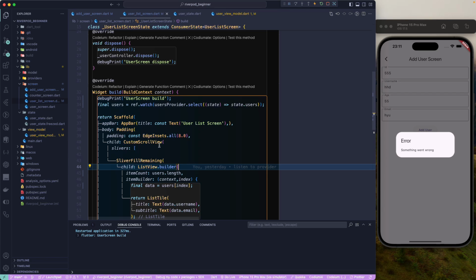Just for a simple application like this, it doesn't matter, but once you are building a complex application, you need to take care of this as well. You don't want to rebuild your widget multiple times, right? So let's meet up in the next lesson.